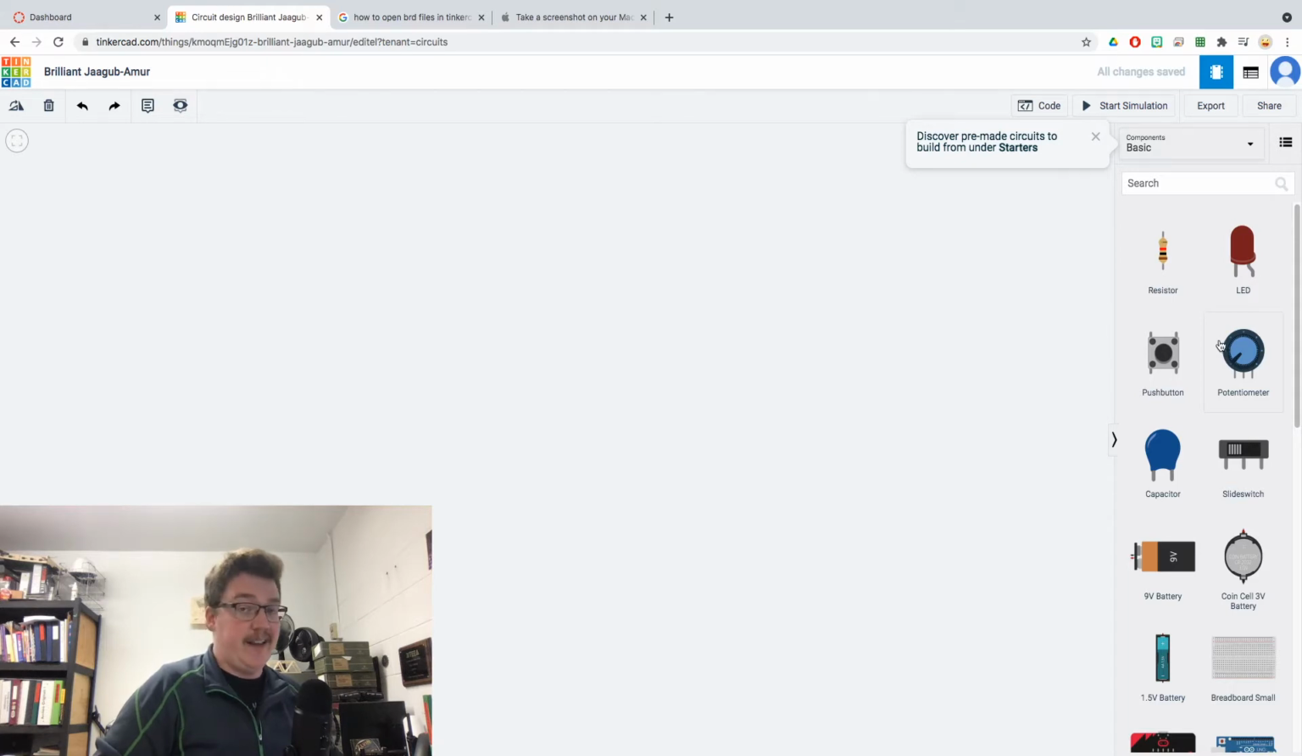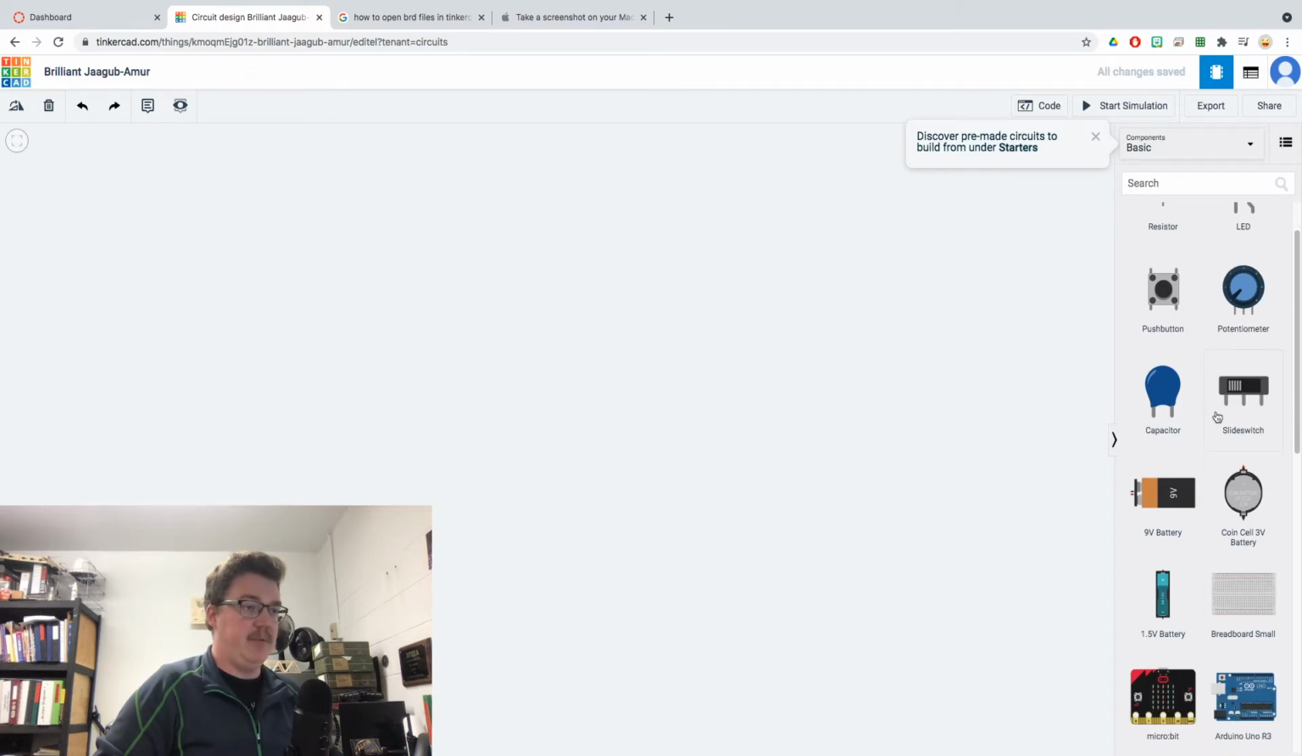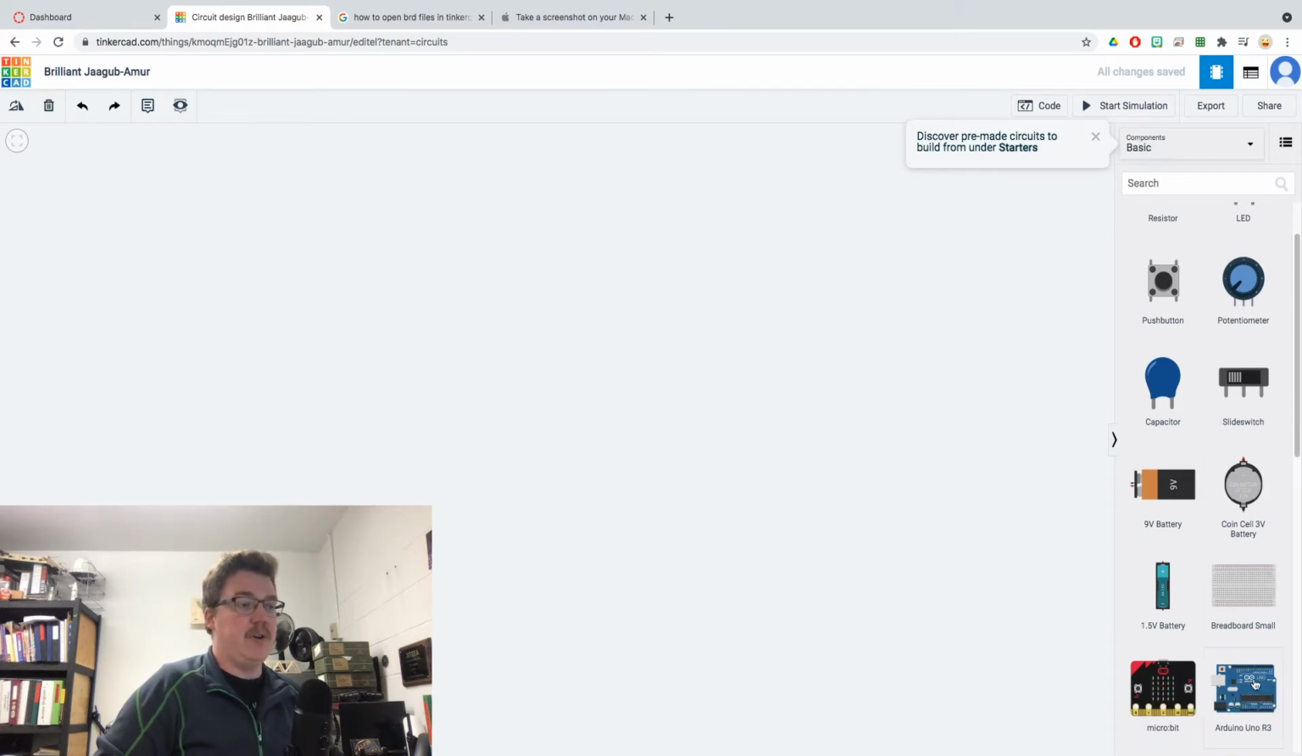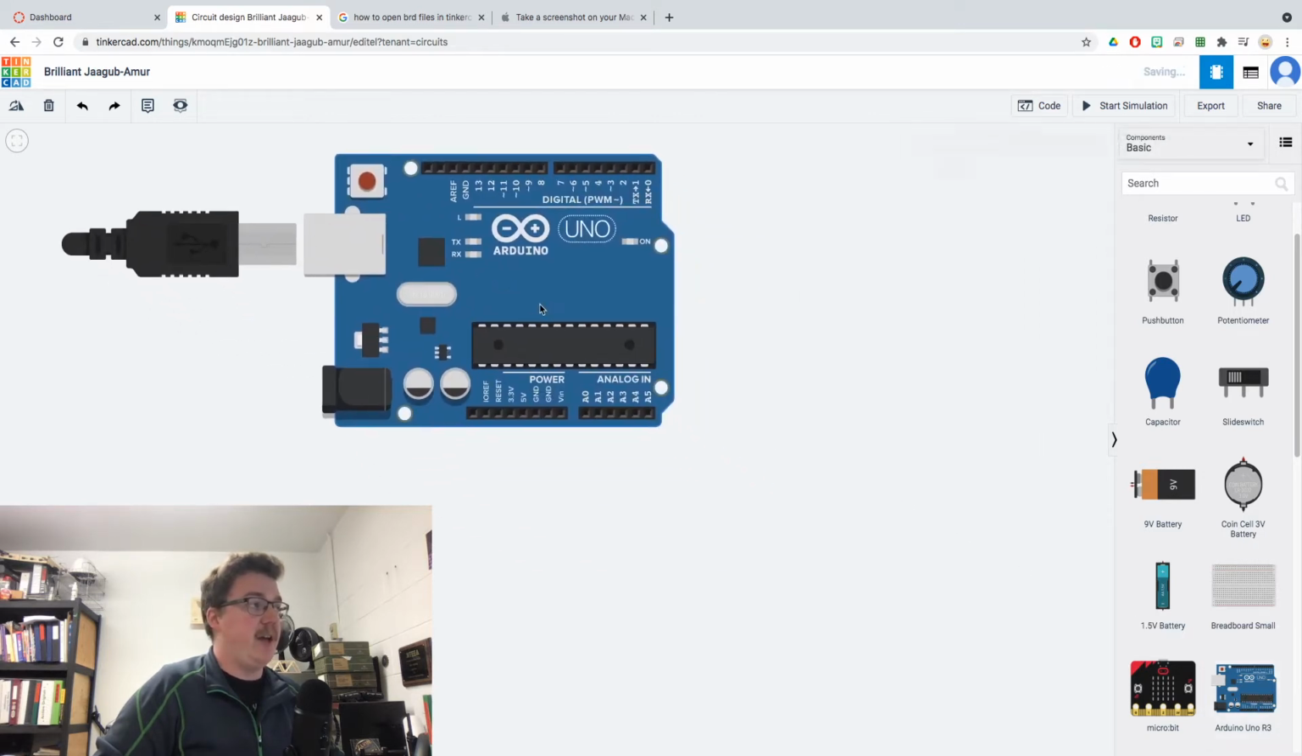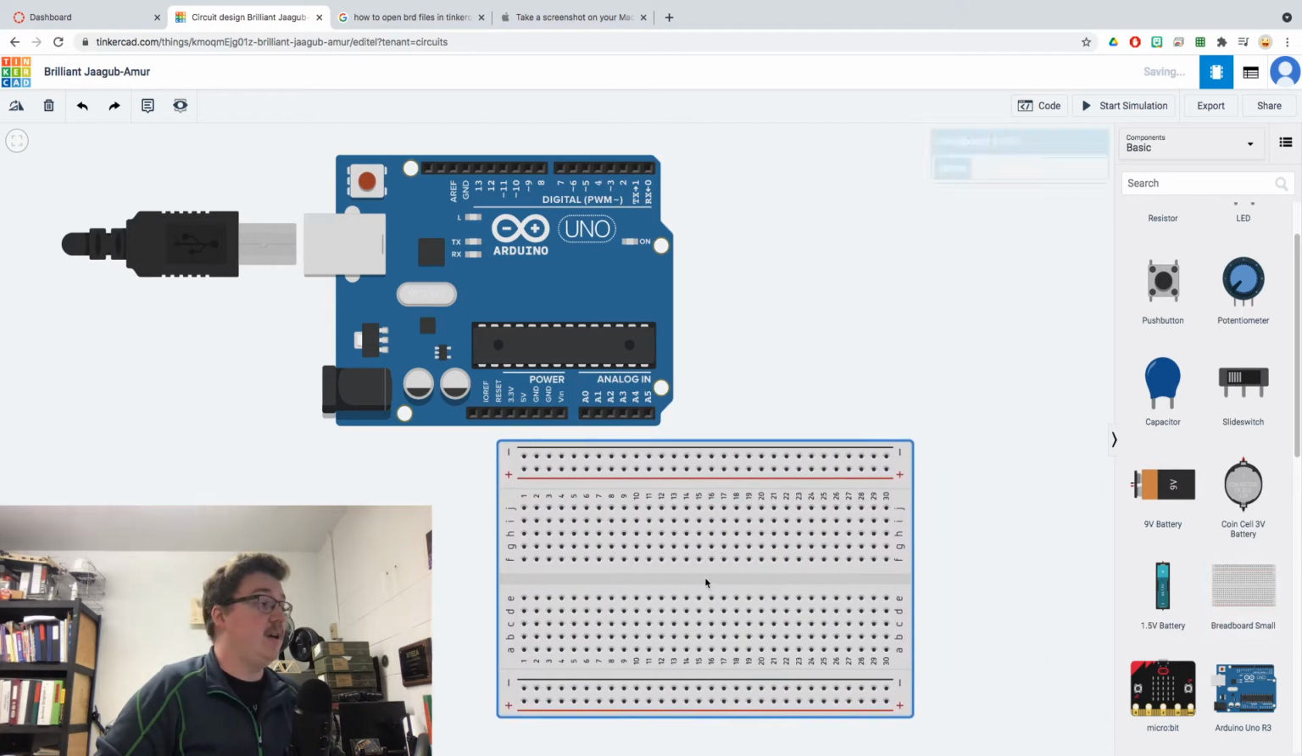Every single student in class has a set of this, and you will need, if you scroll down on the right side a couple clicks, you'll see an Arduino Uno R3. So you simply just grab that, drag it into place, and we will also need a small breadboard. So we're going to grab that and put it into place as well.